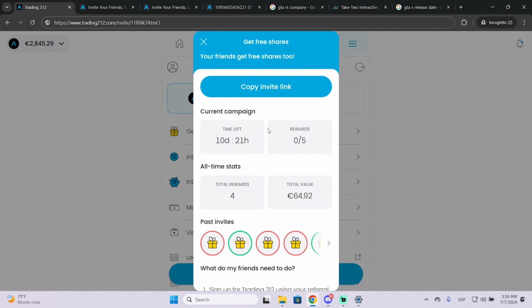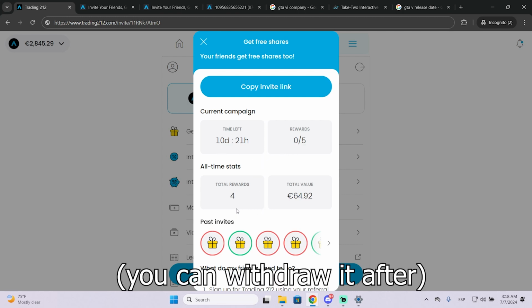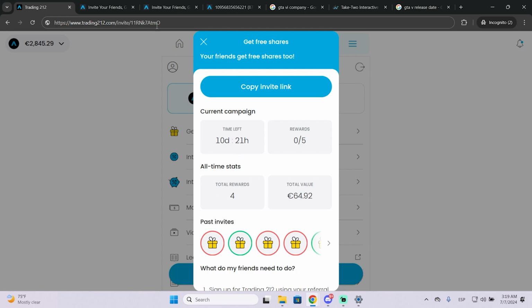You just need to create your account, verify your ID, and deposit 10 euros or more. This is very important. You need to deposit 10 or more euros to get your free shares. And after you got them, you can just sell them and withdraw the money to your bank account or use it to invest.